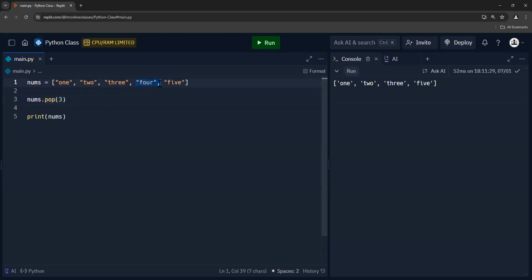Indeed, the element, the string 4, which is at index 3, just got removed. As opposed to the function remove, or should I say method, it's actually called a method. But what remove does is it removes a specific element. So you don't give it an index, you give it the element that you want to remove.